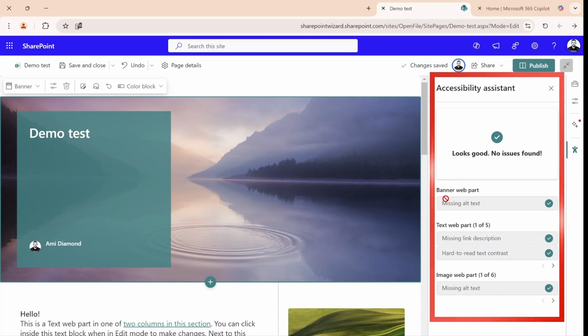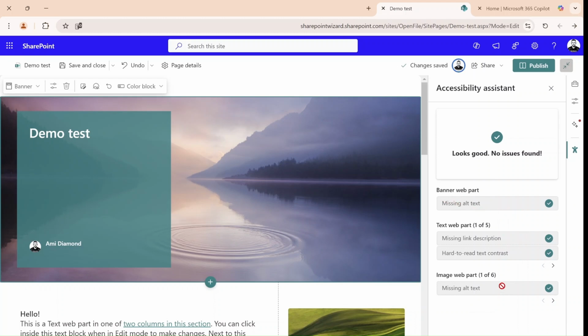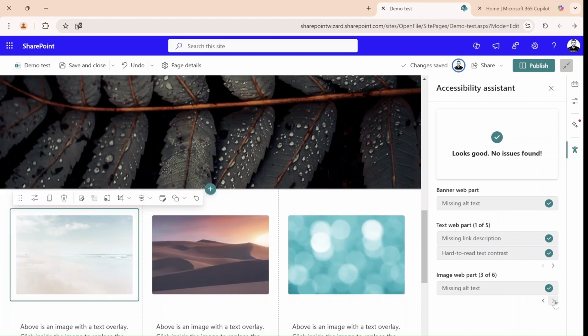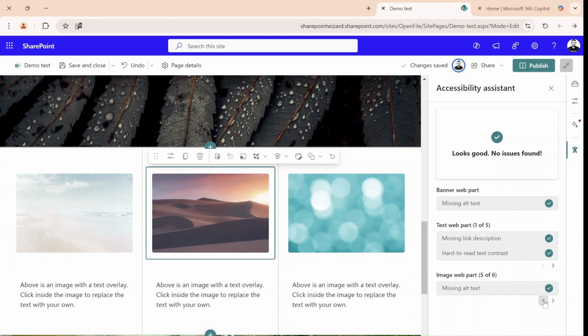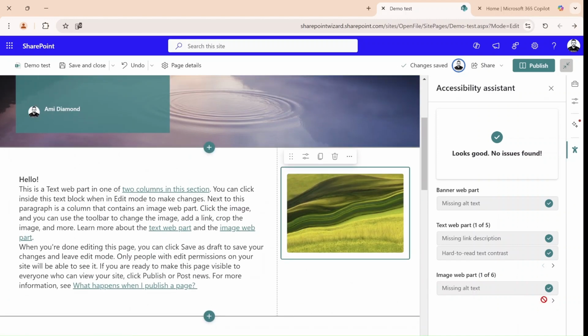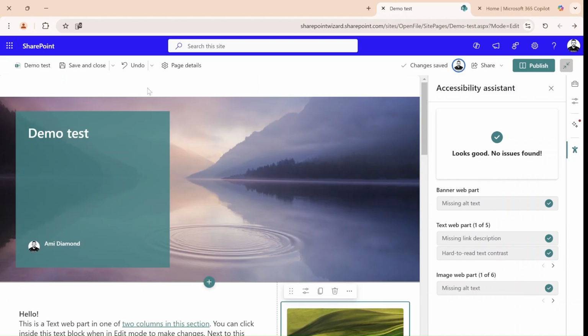It shows us about the banner, yet it's not missing any alt text. The text web parts are not missing link descriptions. If it's not hard to read, if the image is missing alt. And you can see here, we can go through all of them and it actually shows us where everything is there. So let's play around and do some things to test actually how it is.